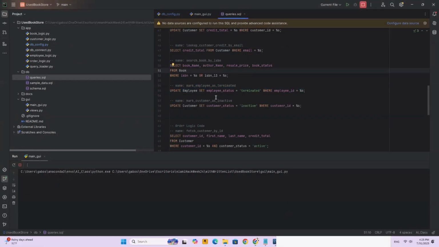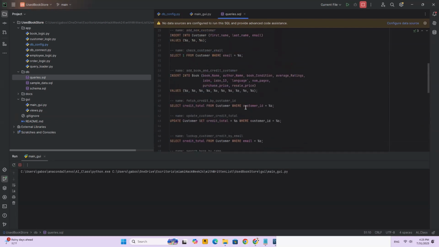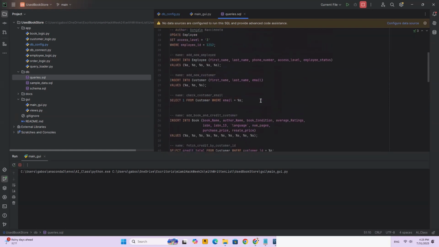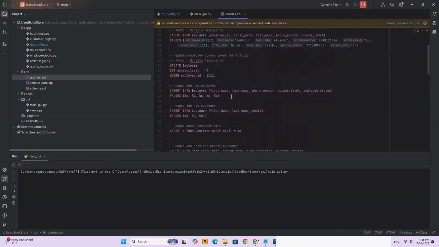So now I'm gonna go over some of the most basic functions that we're gonna be needing for this project, right? I made two queries. So first I did add new employee. They have a first name and last name, a phone number, access level, and employee status. By default, employee status is gonna be active since we are adding them to our grid, obviously. And then the rest, we're gonna be getting from the user.